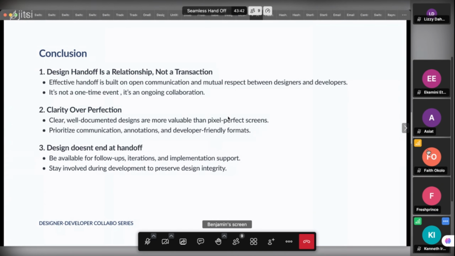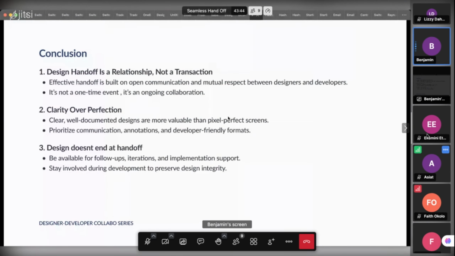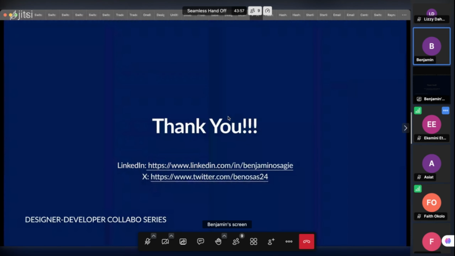Handoff is a relationship, not a transaction. It's not about Atarodo and Pepe or Tomato and Pepe. No, it's a relationship, because you must constantly have that conversation back and forth with developers. So here's how I will draw the curtain on this presentation.